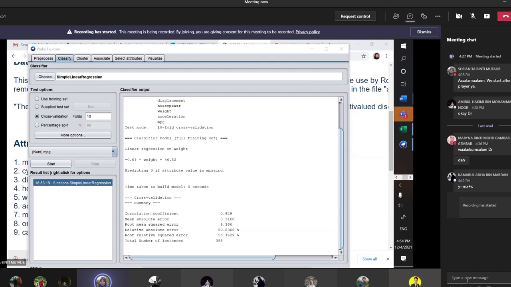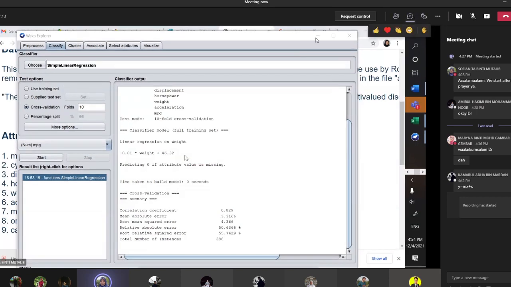Right, so why mx plus c? m is the slope, or the coefficient, times width. Width is the variable, the x-axis, and plus 46.36 is the intercept. And what is the y? MPG? Yes, good. So we are using this formula to get the MPG. Now we have the formula.